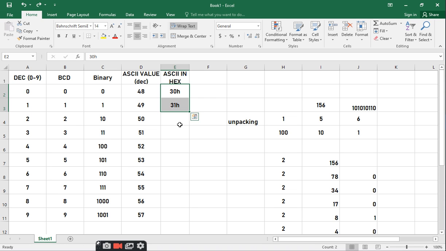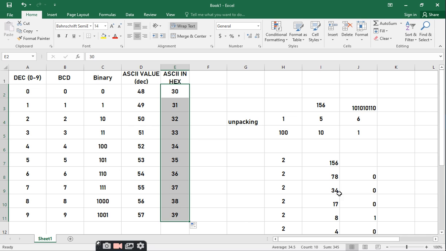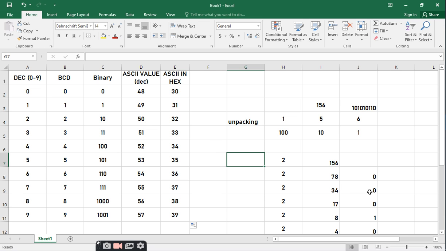Sorry, yeah. So here it will be 32H. Okay, I will represent it as 30 only, 31 till 39. So this is what the actual table represents: BCD, decimal, and ASCII in decimal and ASCII in hexa.